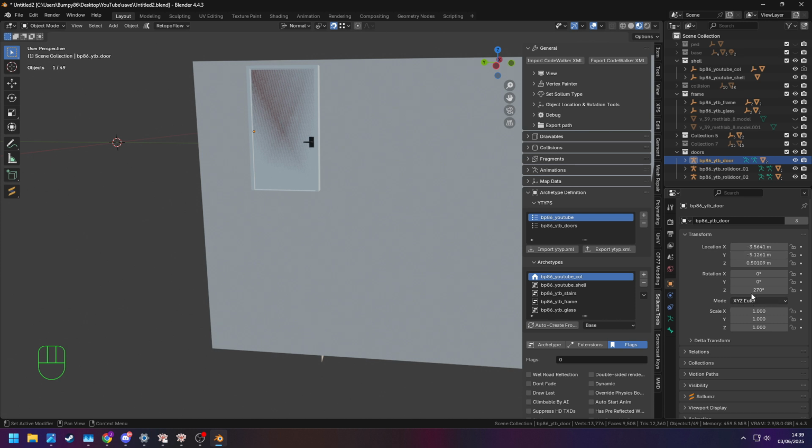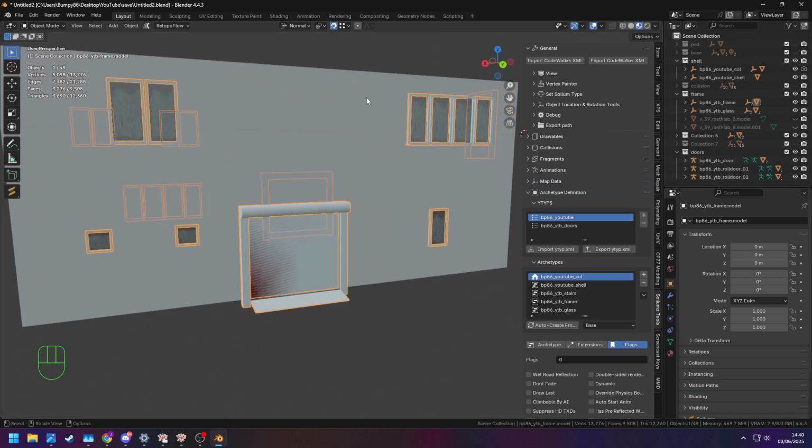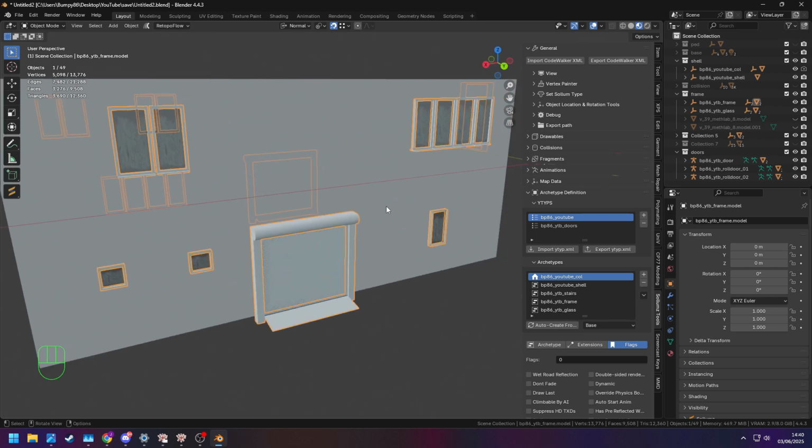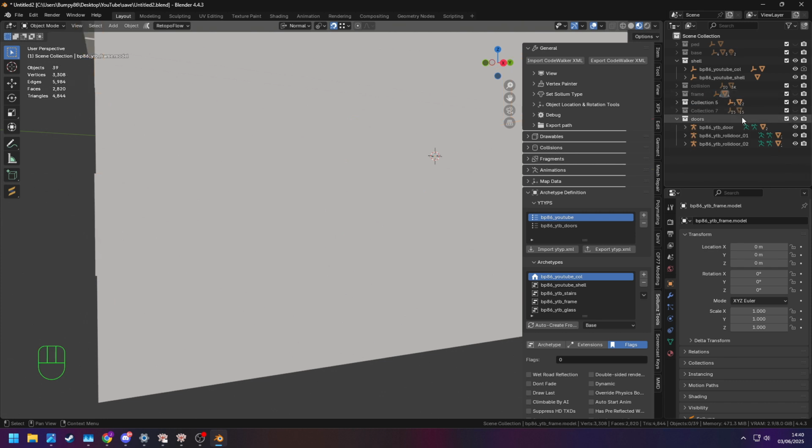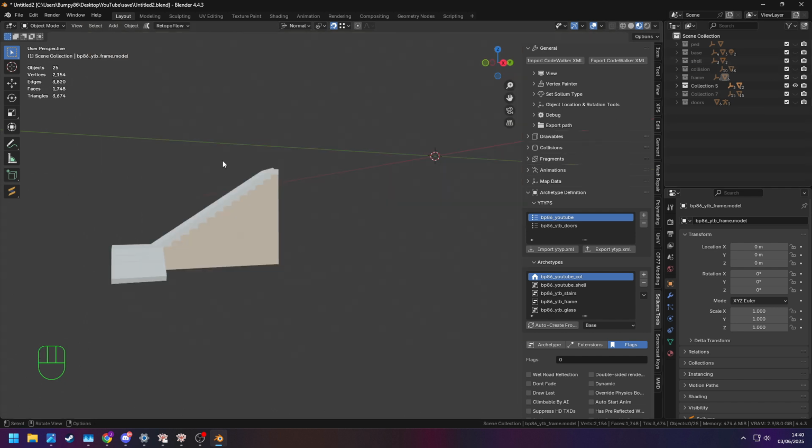So you do not apply transforms, you do not re-export these, because you already have your default location, default rotation, export it. You shaped it into the frame that you needed, and you are done. So yeah, that is for doors. Now I'm going to hide this.